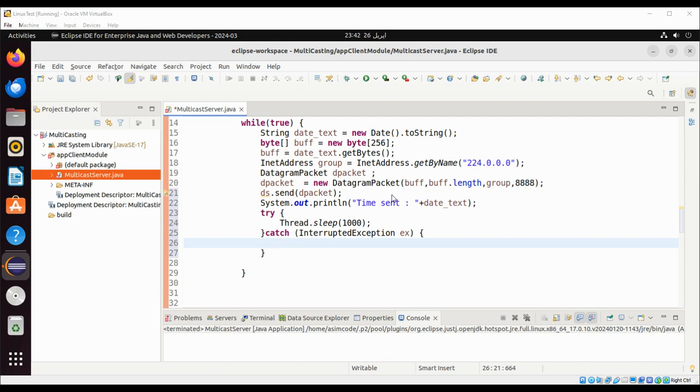And now we are going to create our multicast client. So the client will join the multicast group as defined by the address. It will block until a message is received. Then it will display the message. So let's write the code for that.